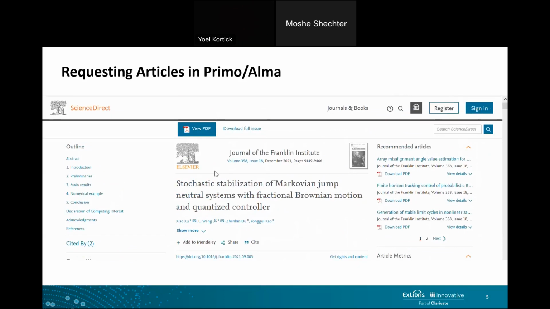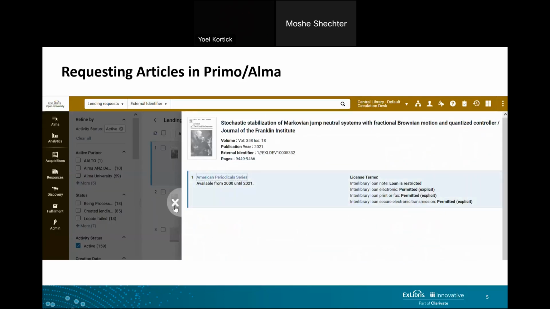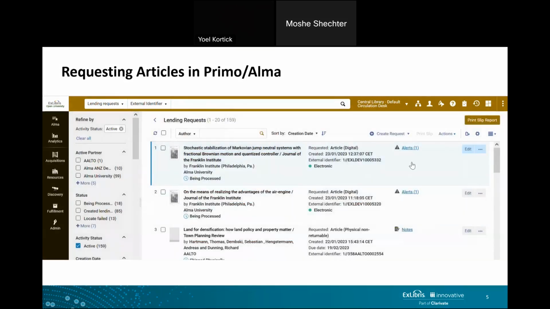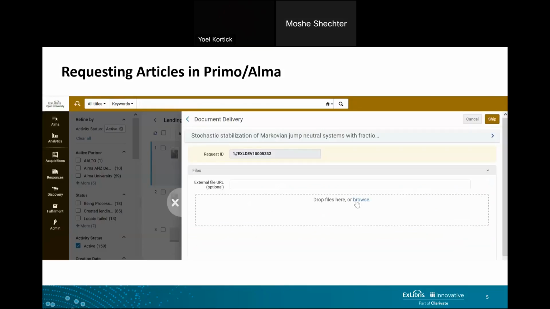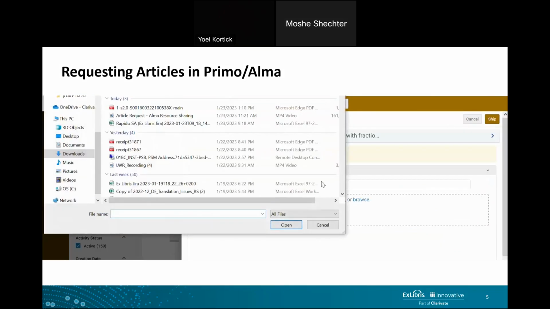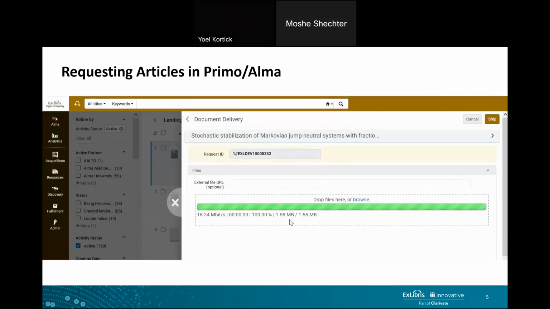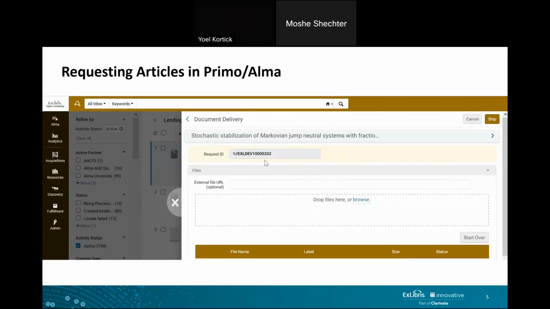But my next step would be, now that as a lender I got the request, I have access to it, I've seen the license terms, I know they're okay, I can share it. I would just go on and download that PDF, put it somewhere where I can use it to send it away, and come back to my lending request and just do Ship Digitally. Here I would put that file that I downloaded. It's here in my downloads. And this request 5332 is ready to be shipped.